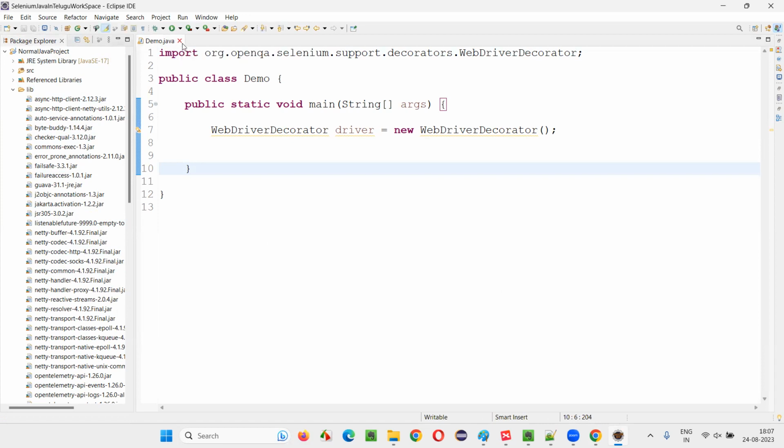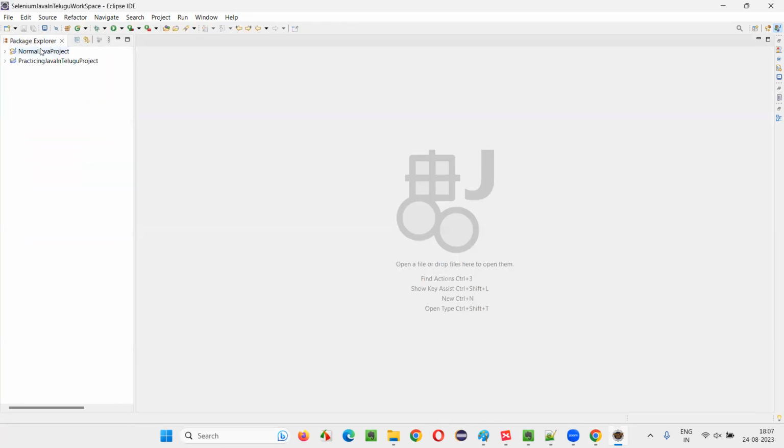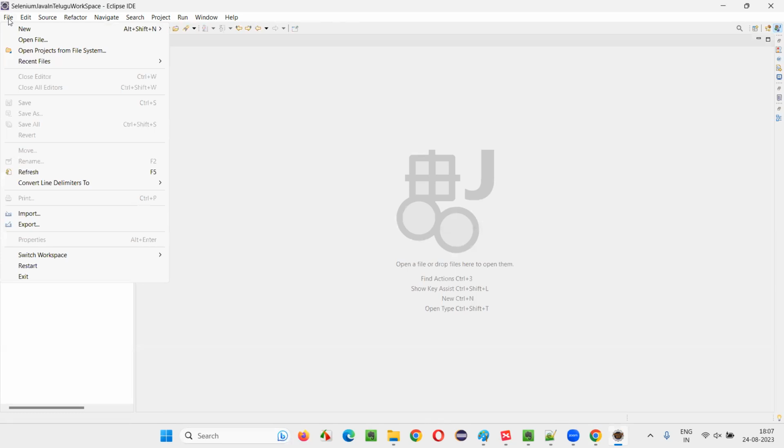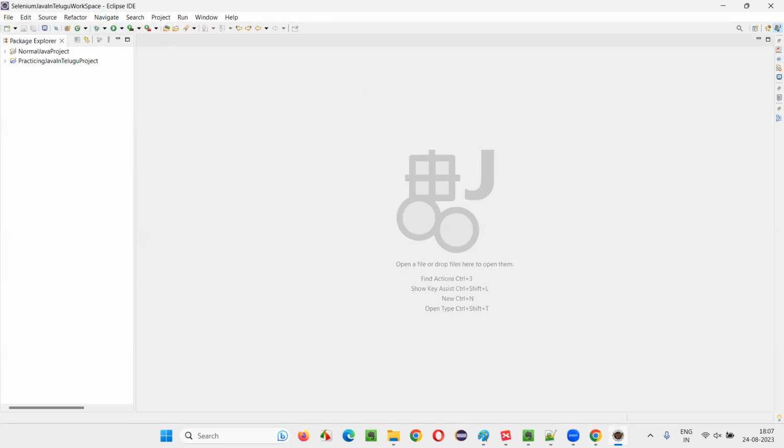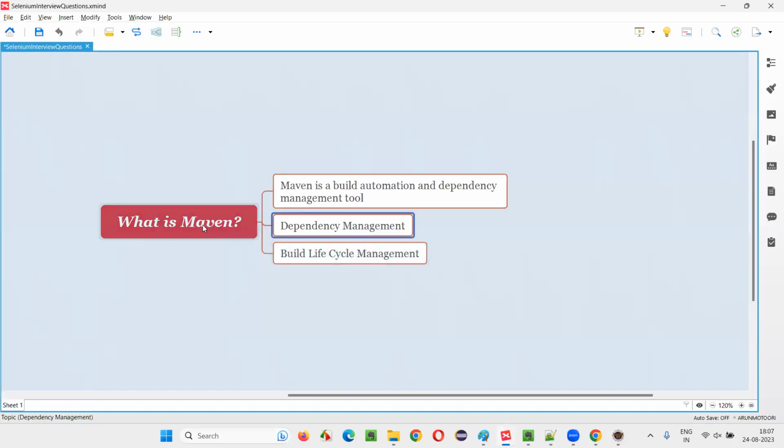That's why we'll not use normal projects. Instead, we use Maven projects. How to create the Maven projects? I'll tell you. Maven is a dependency management tool. So we are going to use Maven.